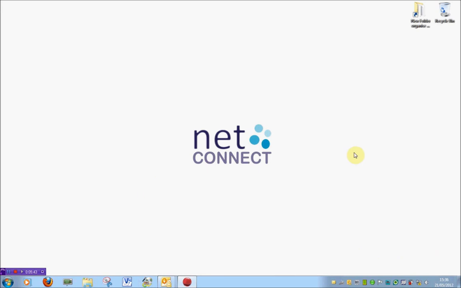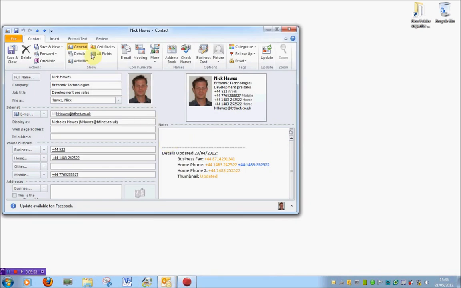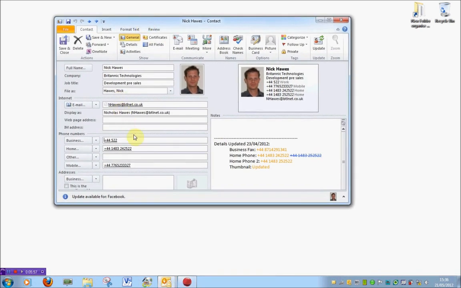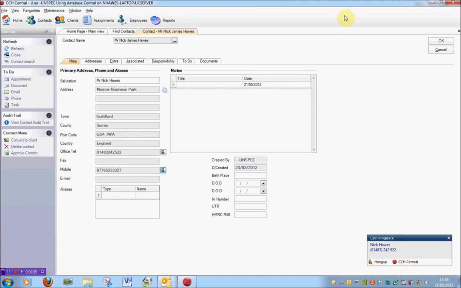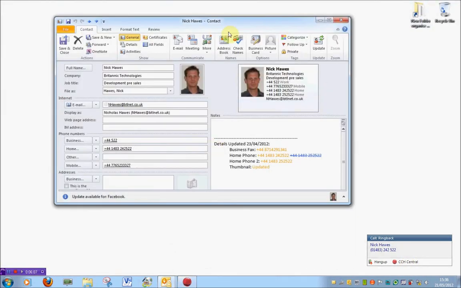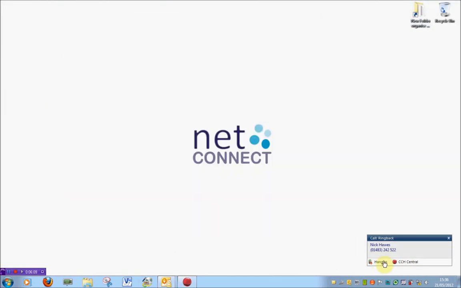Other click to dial methods include dialing from Internet Explorer, Firefox and Chrome. We also have dialing from Outlook. Here we have a contact within Outlook. Just hovering over the number here in the correct field will then bring up a dial button. Pressing that number obviously dials the number. I can also pop from Central here. We can also dial from other Microsoft applications such as Word and Excel.